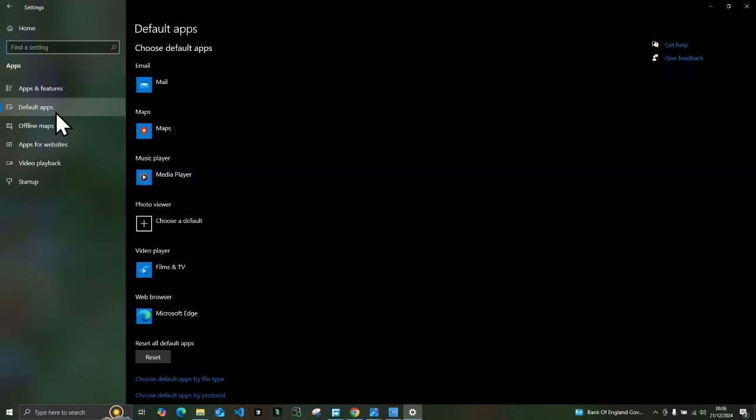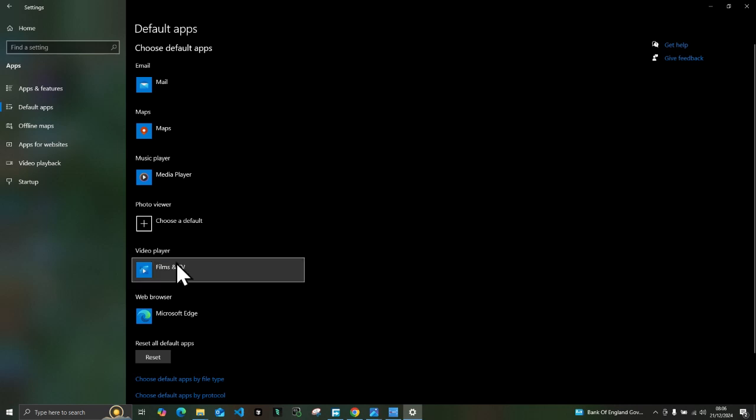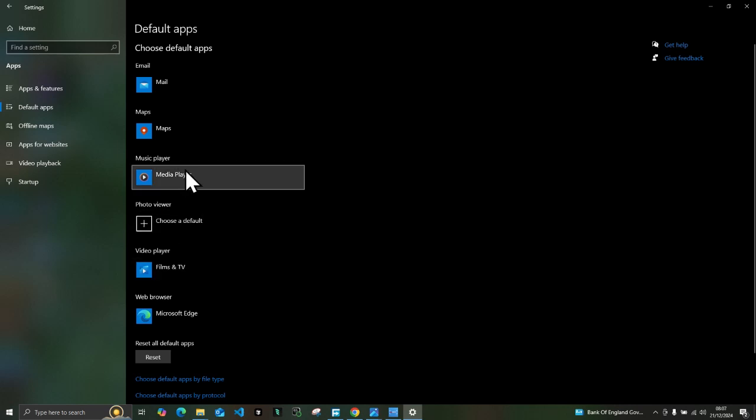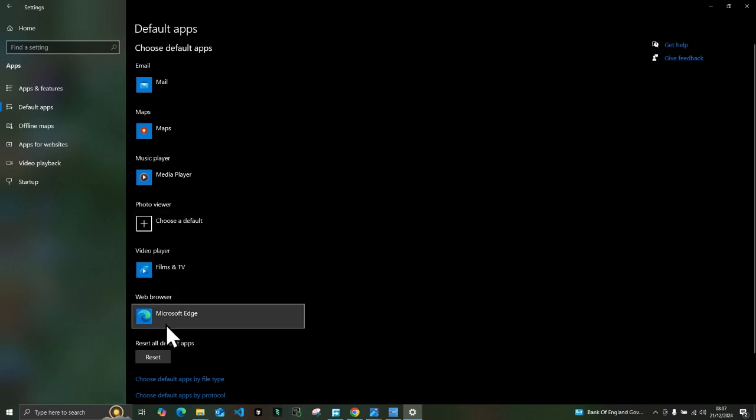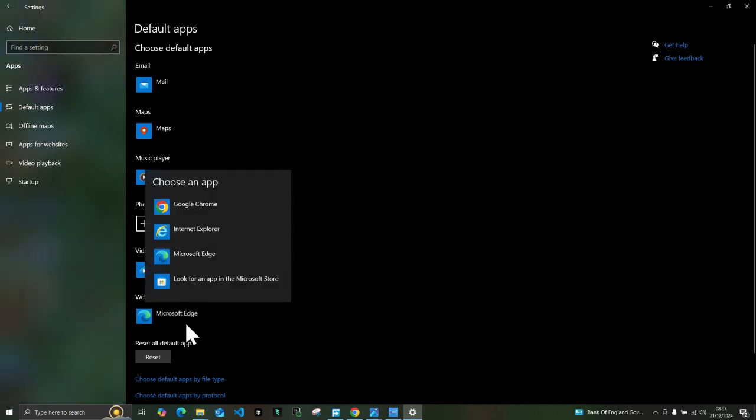Now we go to the web browser and we click on this one. Right now it's set to, look at the web browser, it's set to Microsoft Edge. So we click on it to change it. We want to change it and put in Google Chrome instead. So we select Google Chrome.